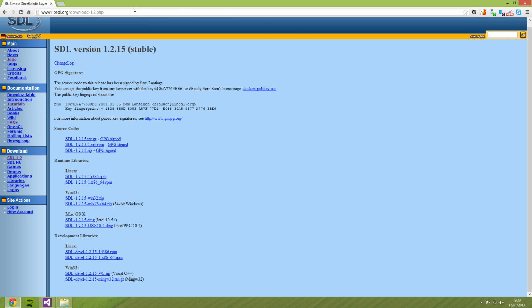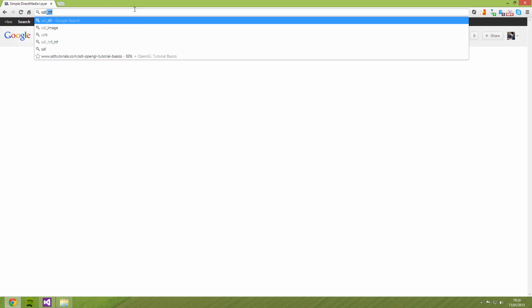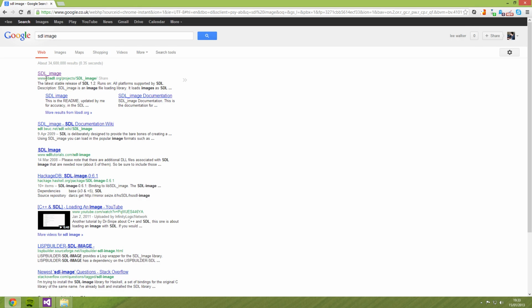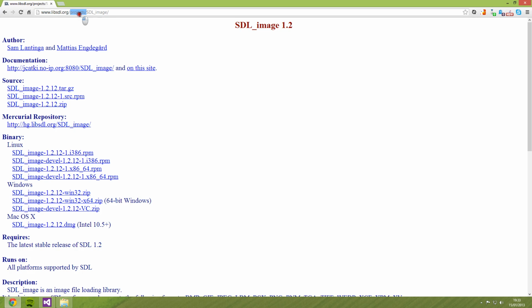What I'm going to do is go back onto the internet and type in SDL image. As you can see here, the top link at this time is SDL_image. I'm going to click on that, and it's a project on the libsdl.org website. I'm going to go into this Windows section again under the binary and look for the one which has got devel in the name, which is short for development if you didn't know, and click on that one. That will again begin the download.